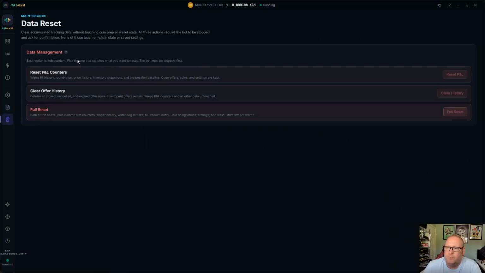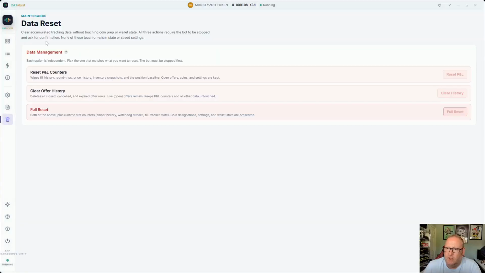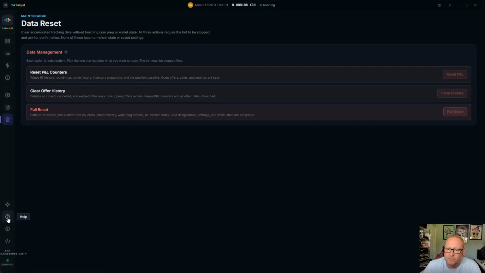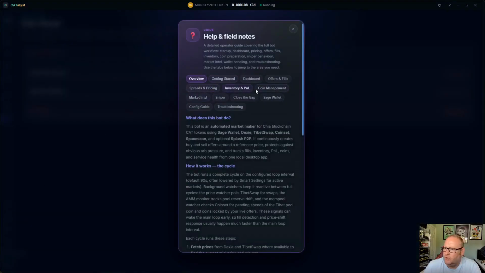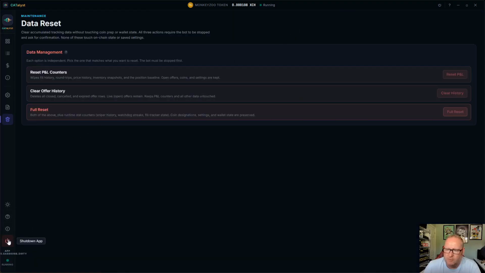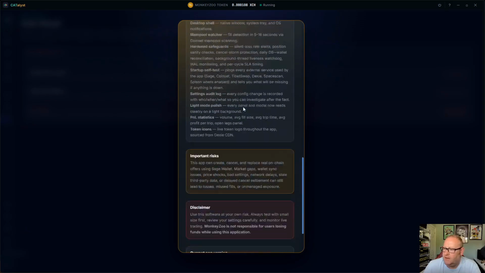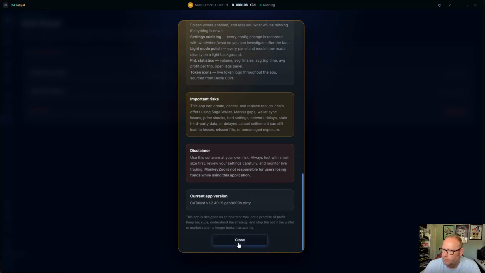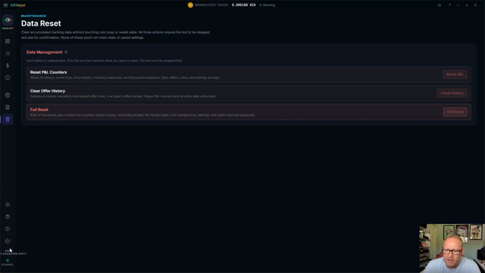Data reset, you can reset whatever data you need within there. If you really want to be crazy, go that. Help, there's lots of good guides in here. Recommend looking through those. A little bit about the app, in here, and it should tell you what version you're on, which I'm on a test version at the minute. And that is pretty much the shortest quick run through I can do.